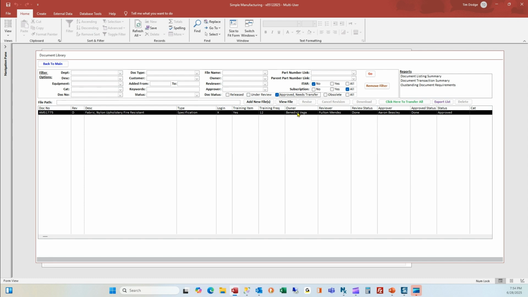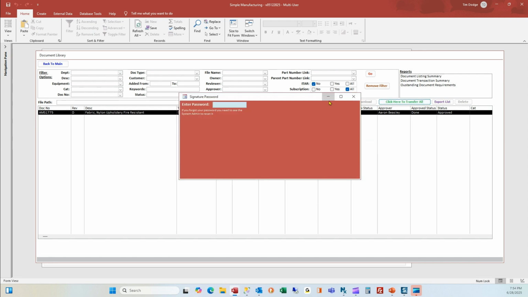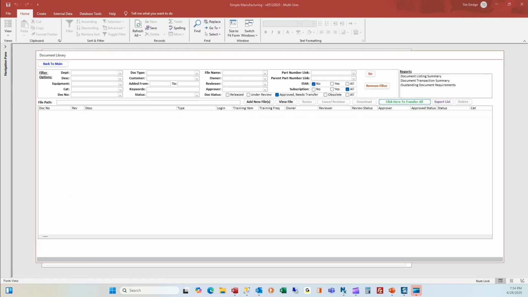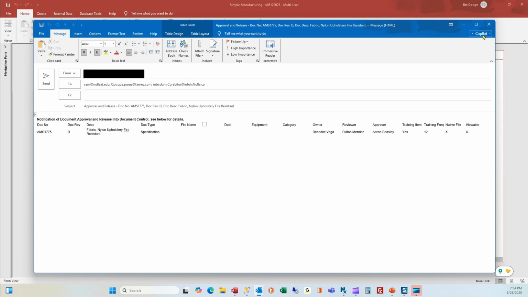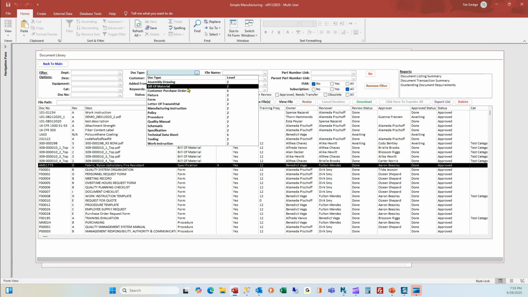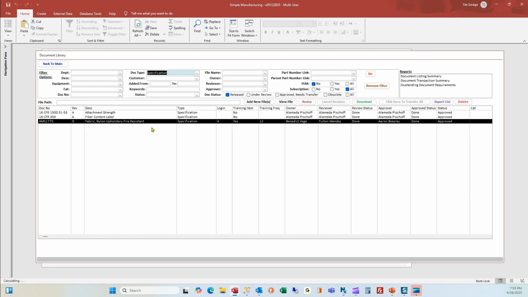After clicking Transfer All, enter the releaser's password. An email is generated indicating that the document has been released and whose recipients are the document owner, reviewer, and approver. Once released, the Revision D document is now in the document library. Revision C has been moved to Obsolete.